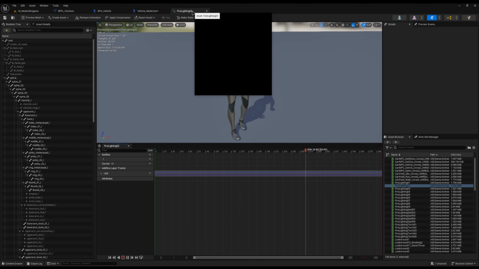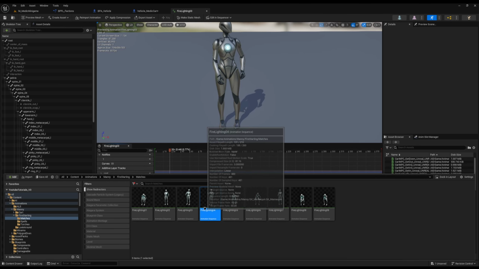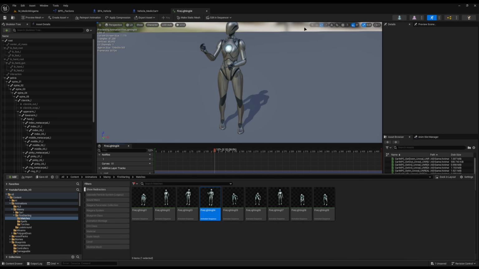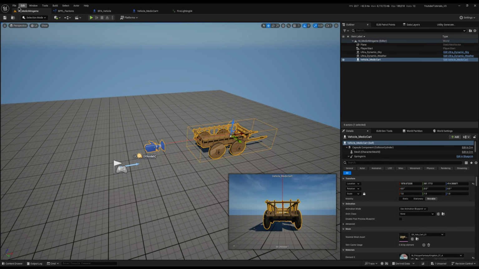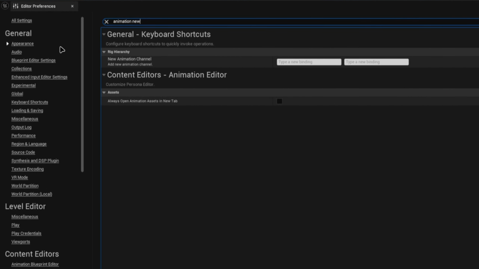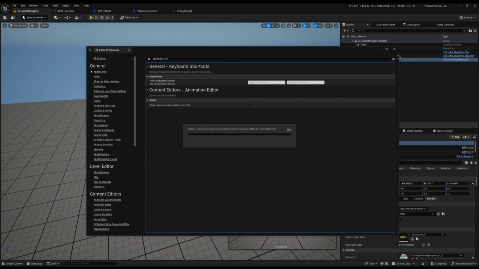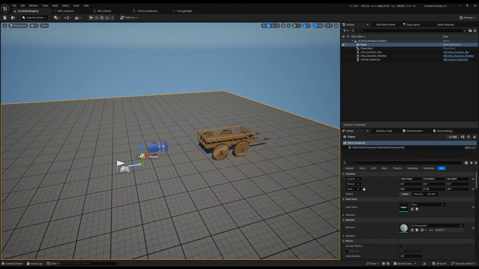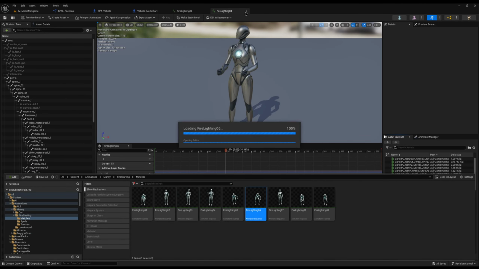I don't know why this is Unreal's default setting, because nothing else works this way. But every time I open it up, same with animation montages, it will replace the existing one for some reason. And it's really easy to fix. So if you go to Edit, Editor Preferences, and search for Animation New, or go to Content Editors, Animation Editor, you've got this flag here, Always Open Animation Assets in New Tab. So if I tick this one and save it, now every time I open an animation, it'll always open it in a brand new tab.